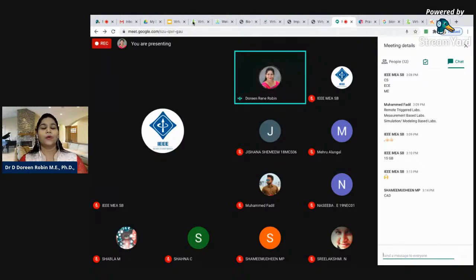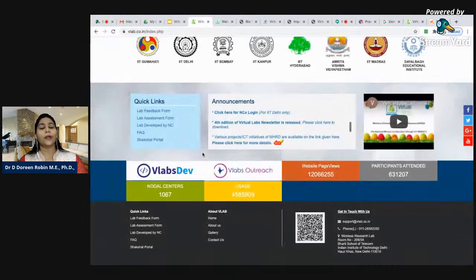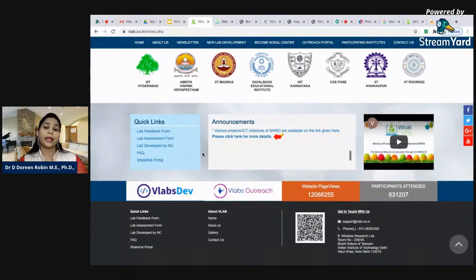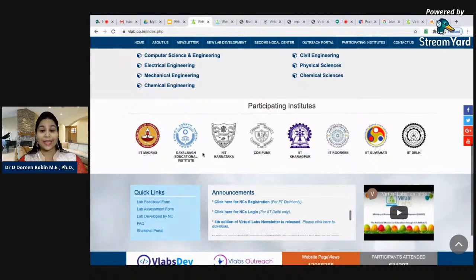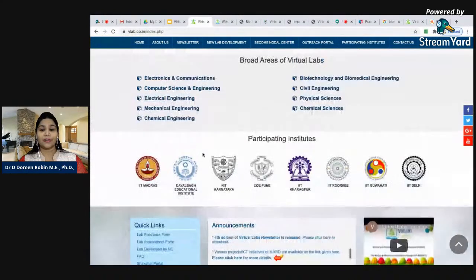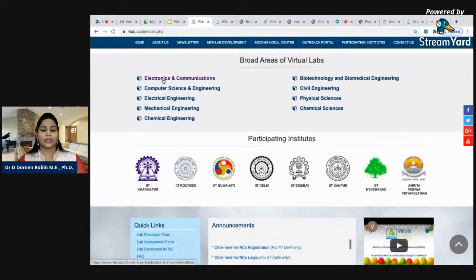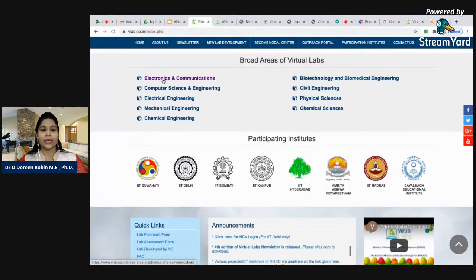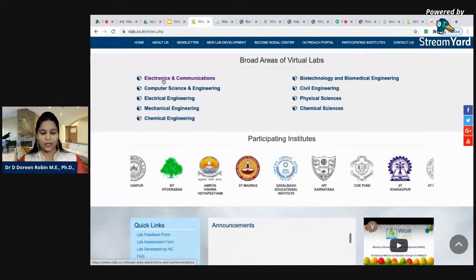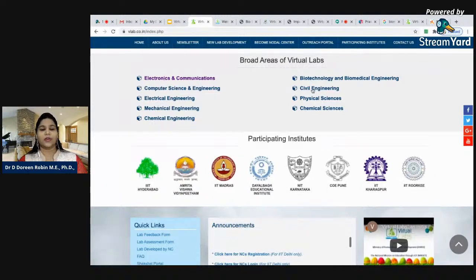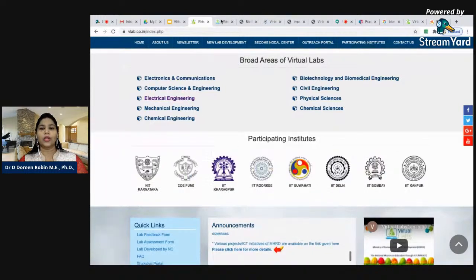Now moving on to the virtual lab, and I'll also show you some other labs available. Yesterday there were some requests about physics, chemistry, biology and biotechnology. Let me try according to the time. Yesterday we tried ECE, computer science engineering, and mechanical. Today we'll move on to electrical engineering.